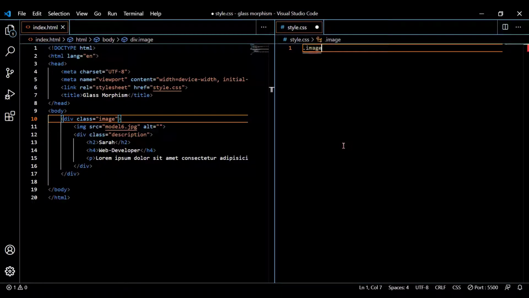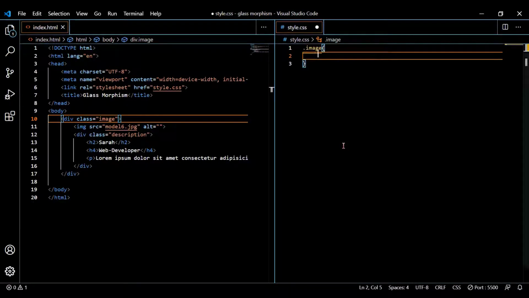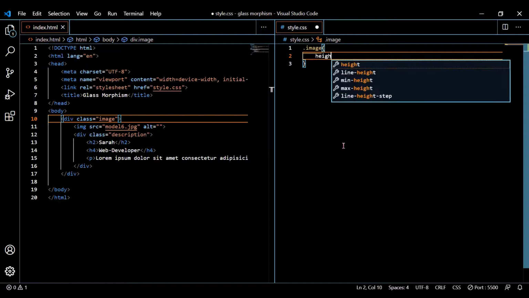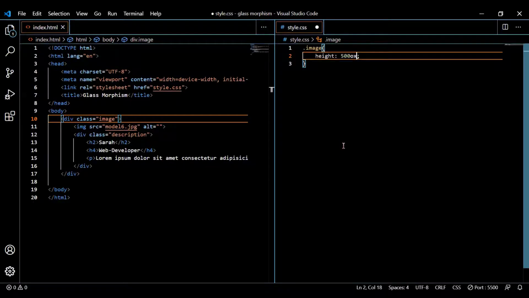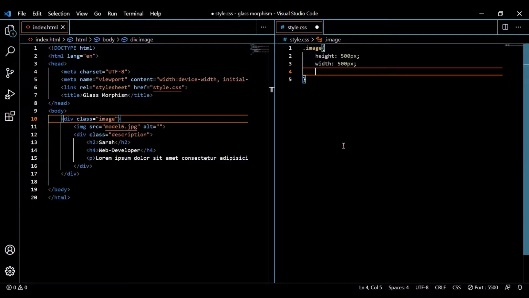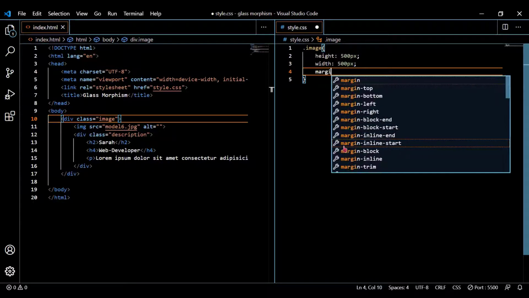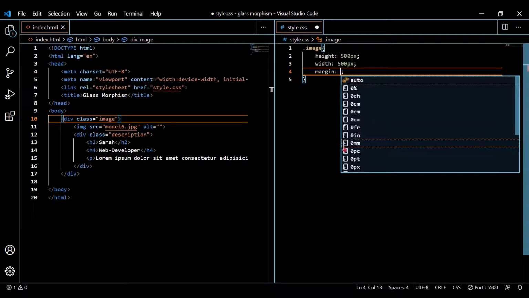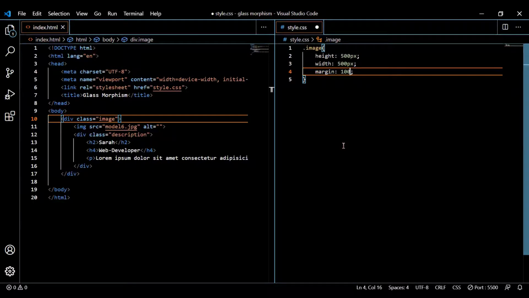So first take the image div. Okay, so I am going to give it a height of 500 pixels, and a width of also 500 pixels. Now I will give a margin. I will tell you what the margin will do. I am giving from top and bottom 100 pixels, and from left to right it will be auto.